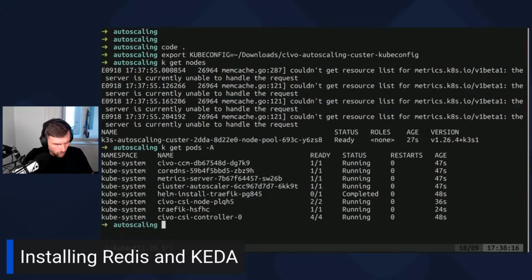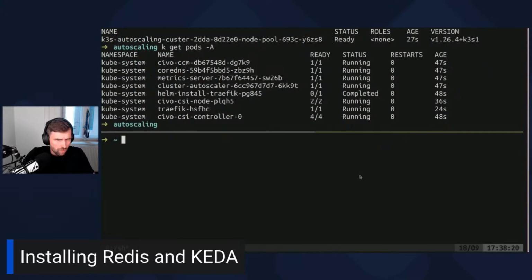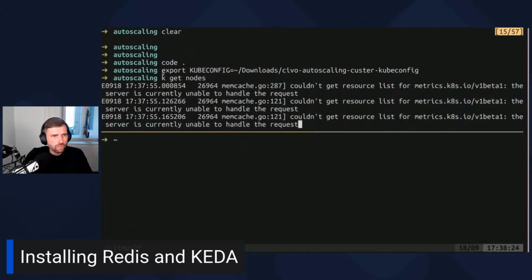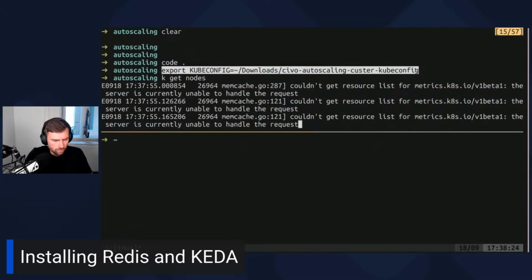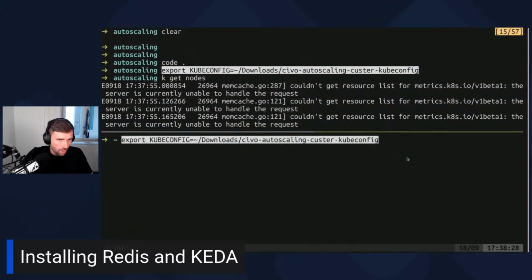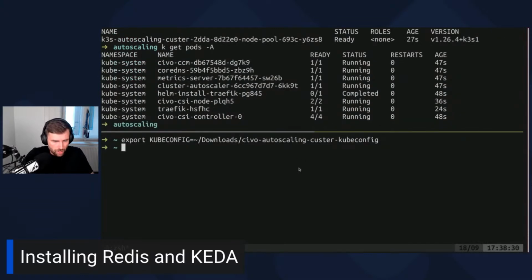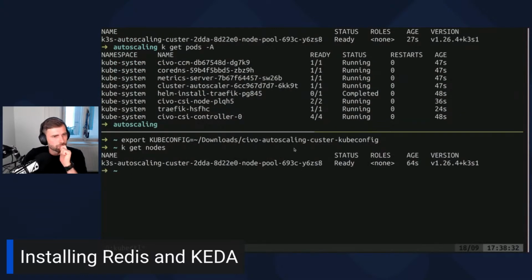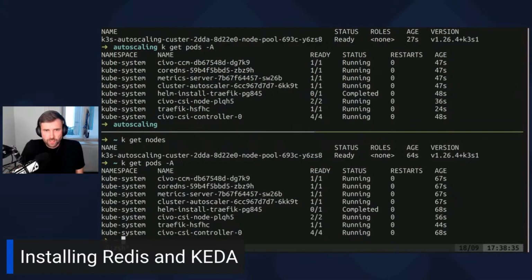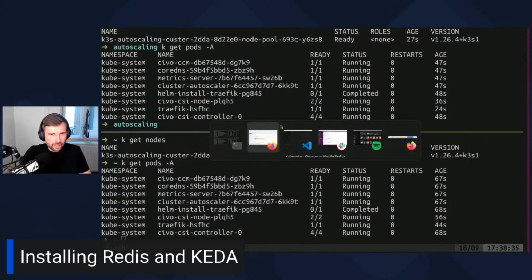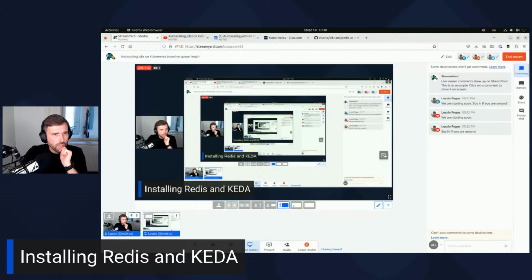All good. I usually have 2 panels, so let me do the kube config trick here as well, just to avoid any cluster mismatch issues. Okay. So I have a cluster. Next, I was promising to install Redis and KEDA.